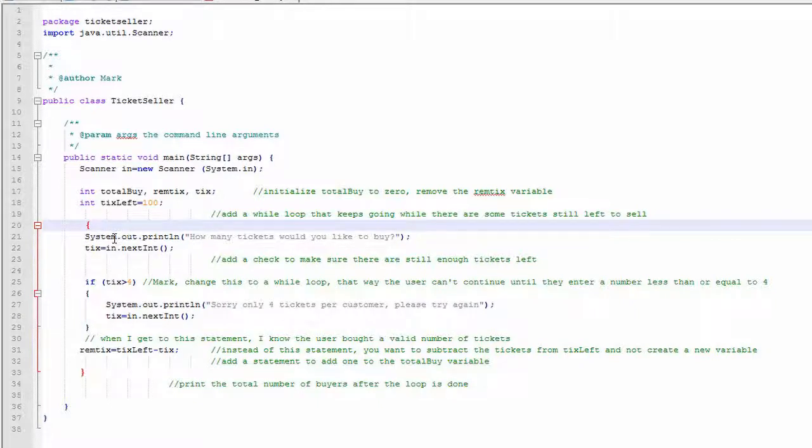Then each time in the loop, you ask the user how many tickets they want to buy, and you read it into your TIX variable. Now, what you want to do is add a check to make sure there's still enough tickets left. So there's two things they could do. They could put in a number that's greater than 4, which is incorrect, or they could also try and get more tickets than the amount there's left. So if there's only 3 left and they try and buy 4, we want to give them a message.